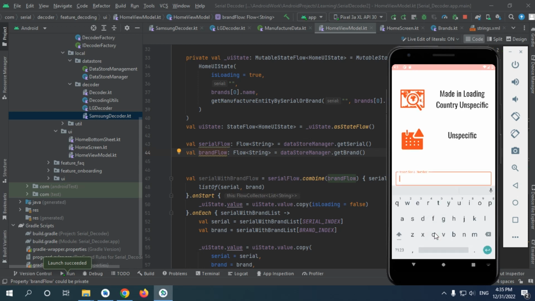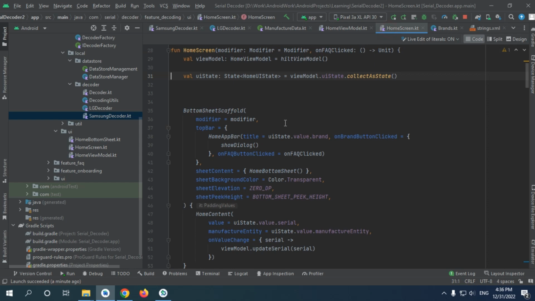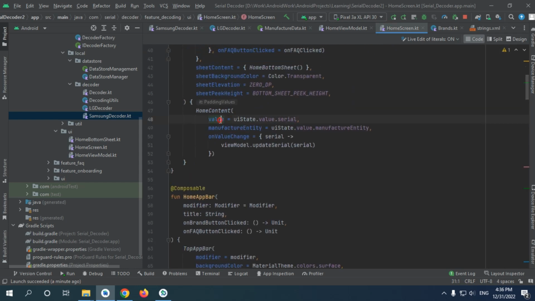Alright, so now try writing anything in your serial field so we can decide if it moves or not. It doesn't change. So basically we have a problem. Now in your home screen, let's get to our value.